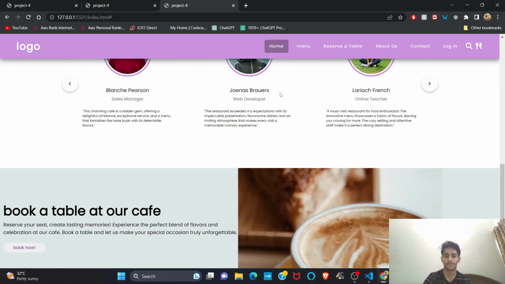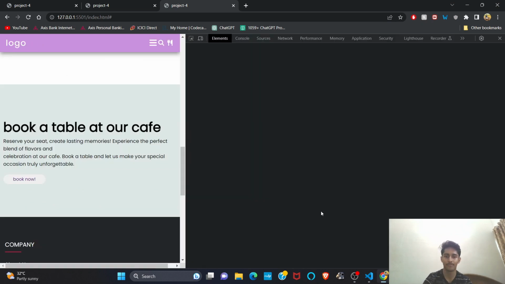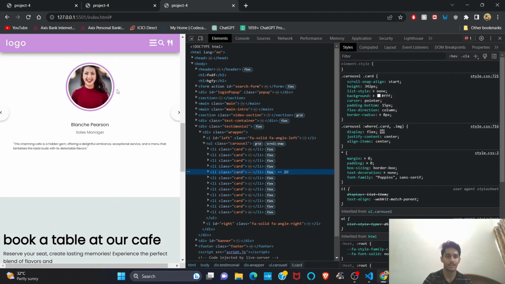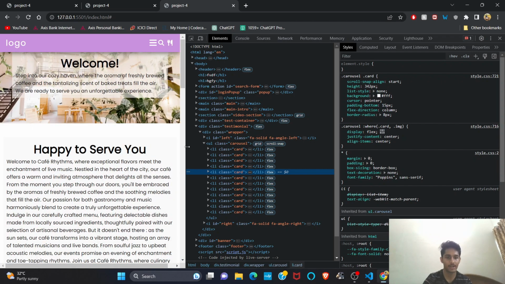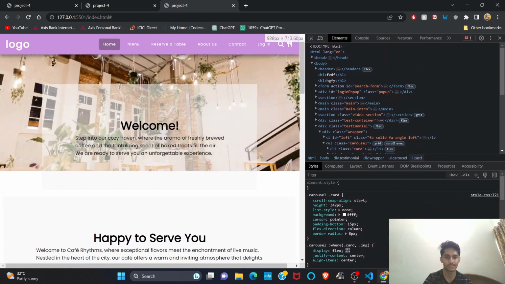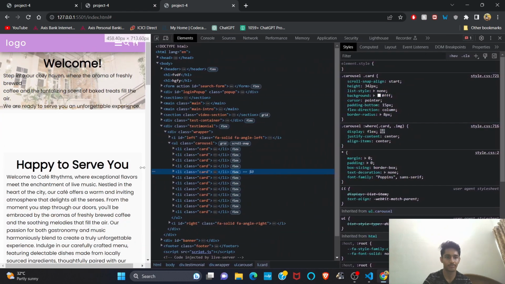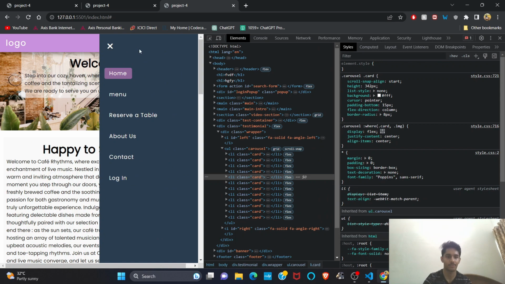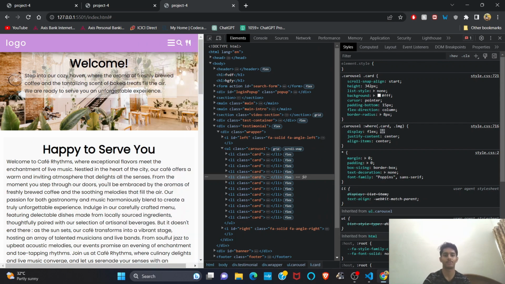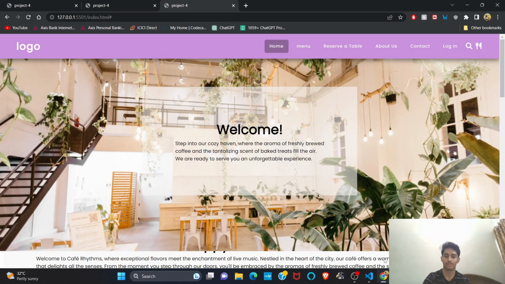So let me show you. Suppose if we inspect the page over here, as you can see, our pages automatically adapt to the size changes like that. Okay. If I click on the options over here, the menu buttons open like this over here. So we have made a more responsive website over here.